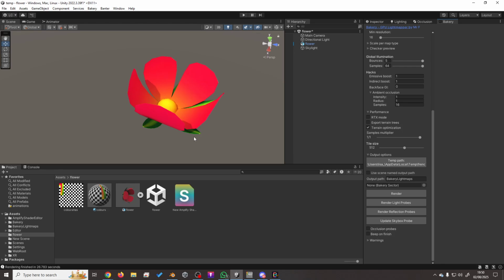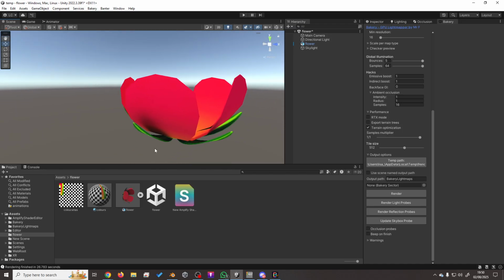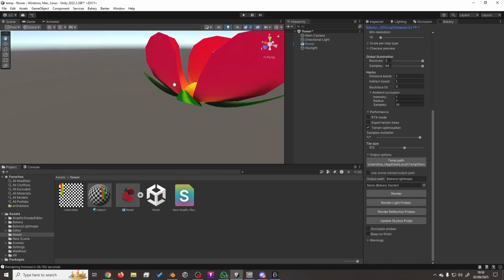I've gone off on a tangent, talking about lighting. It is a bit of a passion of mine, but there you can see the shadows are way better now that the skylight's in. That looks so much better.